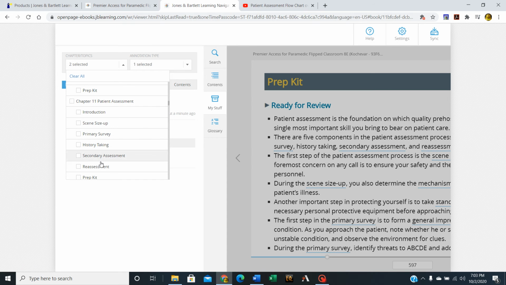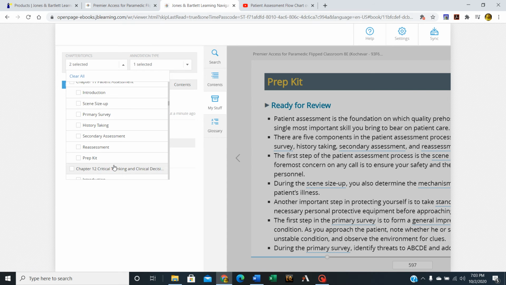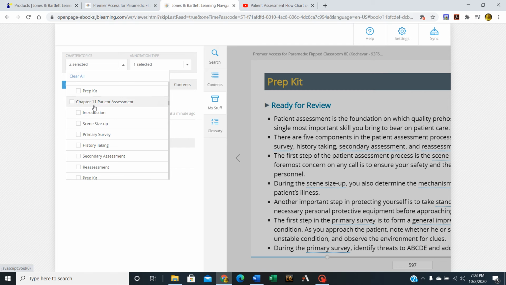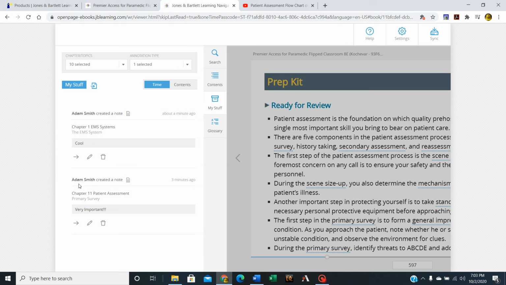which chapter it's in. Okay, I know I put it in chapter 11. I don't remember where I put it. Did I put it in introduction? Did I put it in size up? I don't remember which section it is. I wasn't paying attention. So I'm just going to click the whole thing. And guess what? It tells me what section it's in. Primary survey. Oh, cool, there's my other note. So now I can see my other note. Okay, so that's really important.